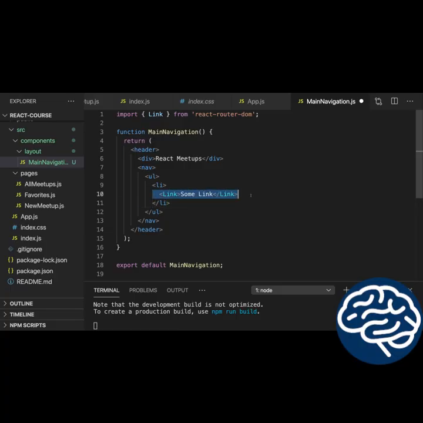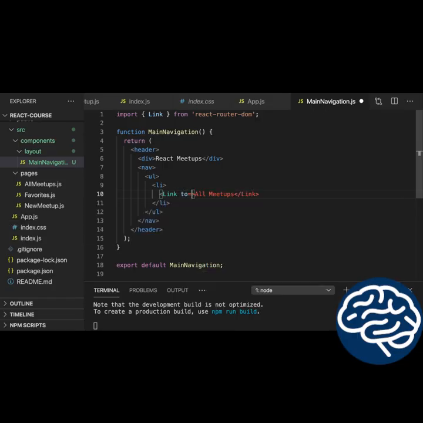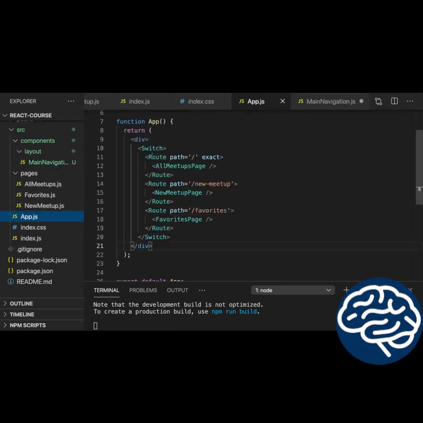So that's why we add links like this. Now, of course, here that should not be some link, but a link to all the meetups, let's say. And to make Link aware of the URL it should navigate to, we have to set the to prop here. This is one of the expected props on the Link component. And here we set a path, in this case just /, because that is the path to the all meetups page.